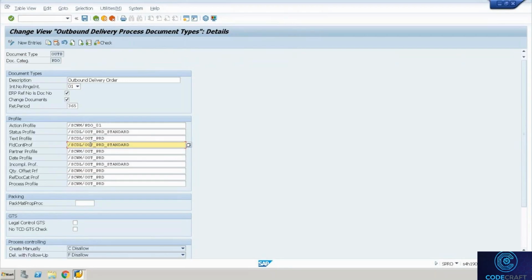Status profile controls what all statuses are tracked in a delivery. So for example, standard itself has all the required statuses. What are the statuses? The picking status, goods issue status, loading status. These are several statuses which are captured in a delivery. Now if you want to have some custom status, user status, then you will go and configure here.